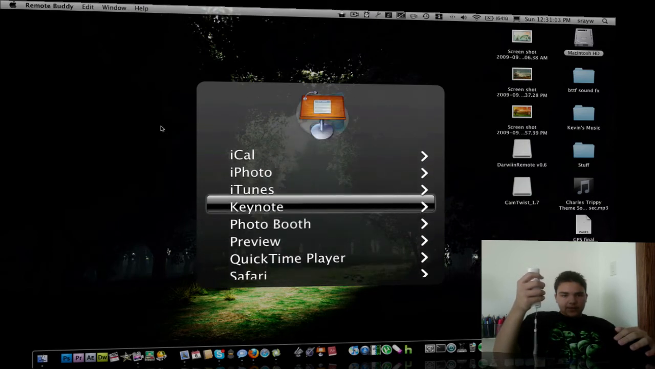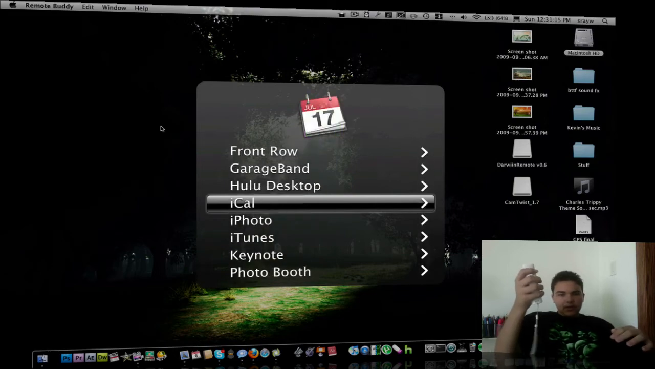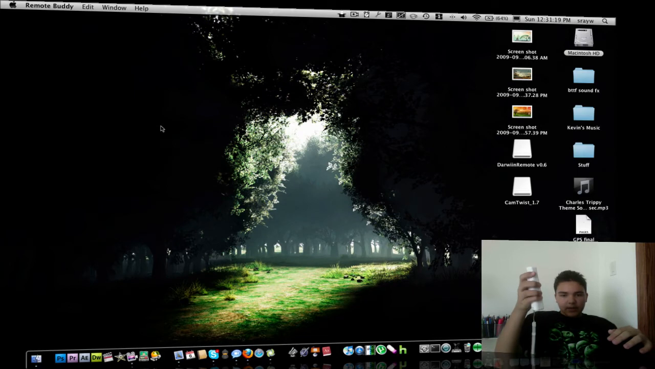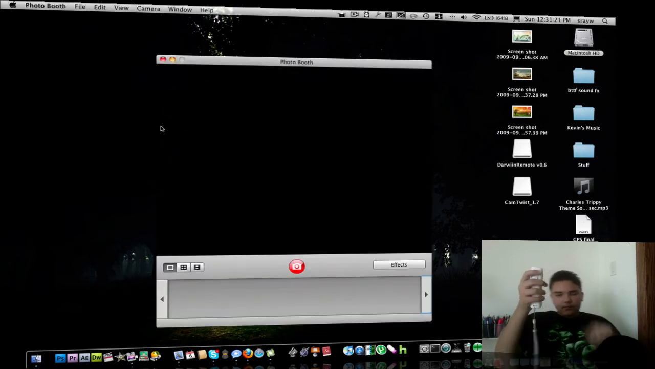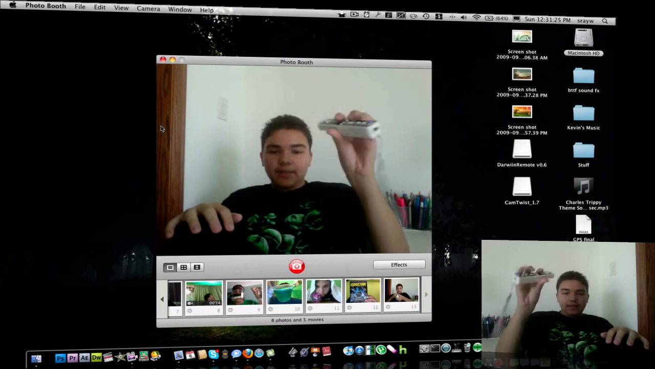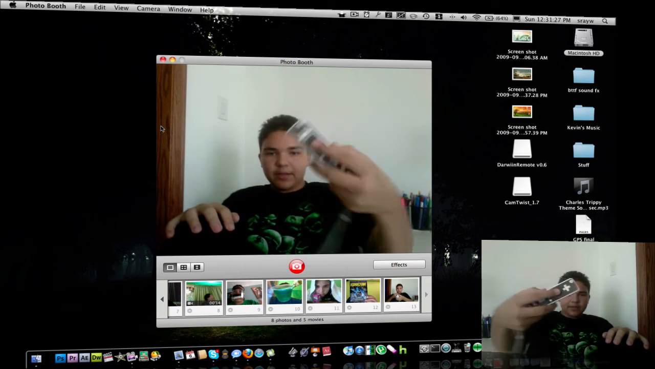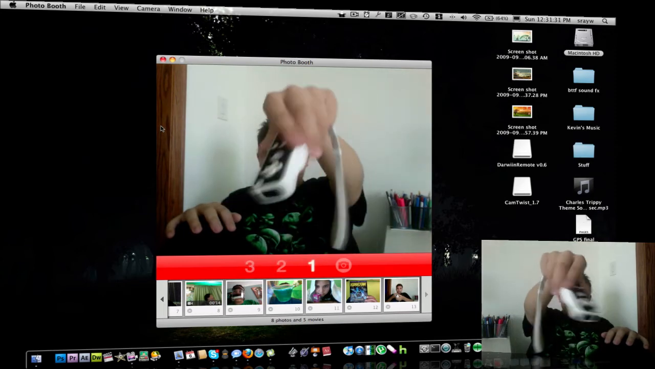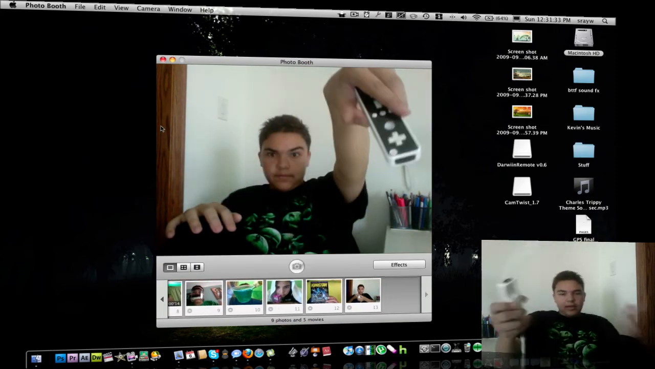Let me show you another application. What's the application? Photo Booth. I'll show you Photo Booth. Okay, so here I am. I'm going to hit A on my Wiimote and it'll take the picture for me. As you can see, the little timer came up right there. And there I am.